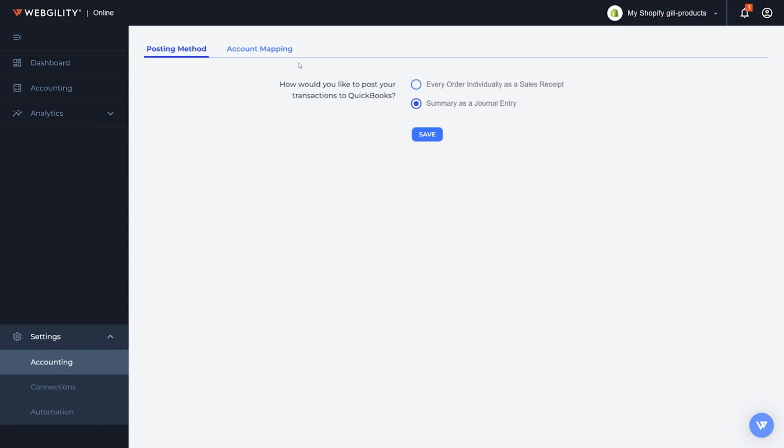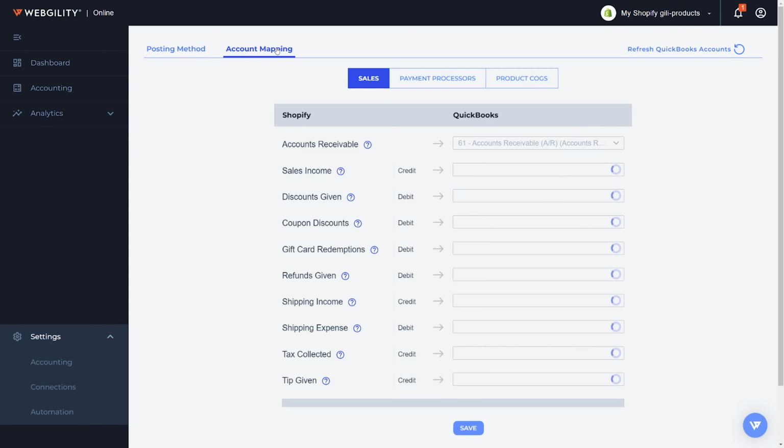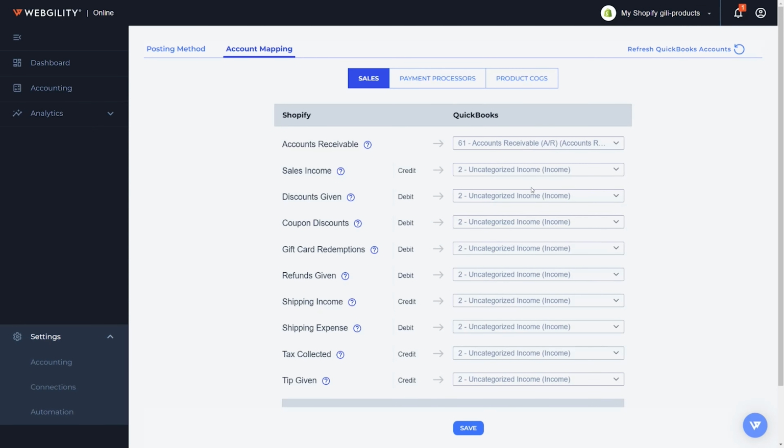Posting as a journal entry will change the options available to you in the account mapping settings, since you won't be getting order-specific info like memos or fields, and instead will map your account routing to direct your predetermined income or expense accounts. Individual transactions are exactly that.